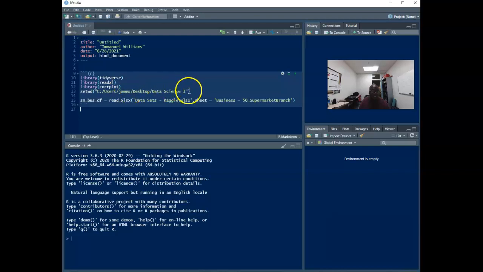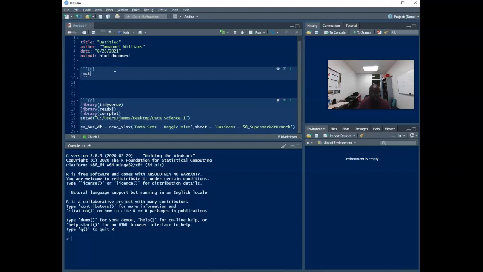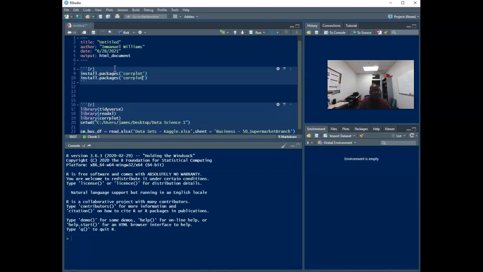We'll talk about that in a moment. The actual directory at which my file is saved, and I'm gonna talk more about this data set in a moment. One of the things that you have to do this week is install these two packages. Install packages. You need to install corrplot. That's what we're going to use today and in the next video. And then we're going to install class. Okay, talk more about that later.